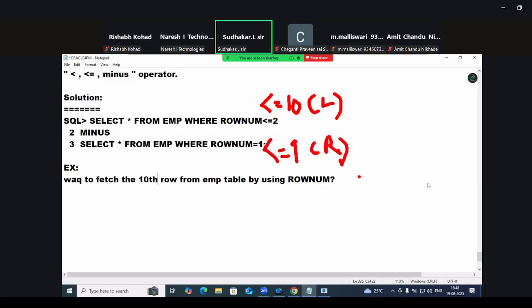When the left condition is executed, how many rows will be fetched? 1 to 10: 1, 2, 3, 4, 5, 6, 7, 8, 9, 10.